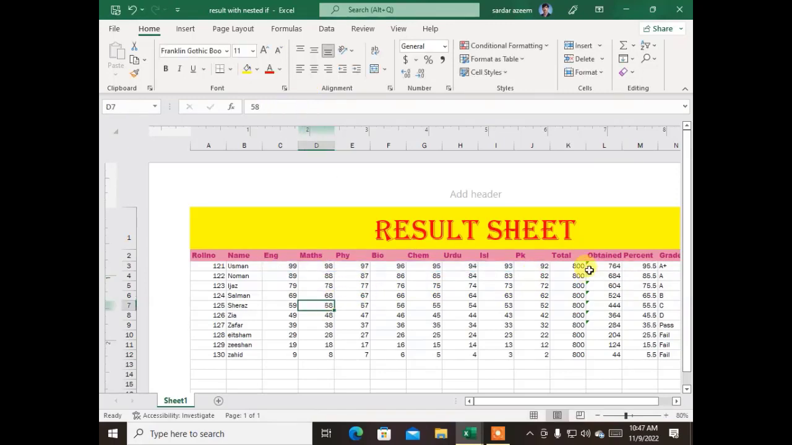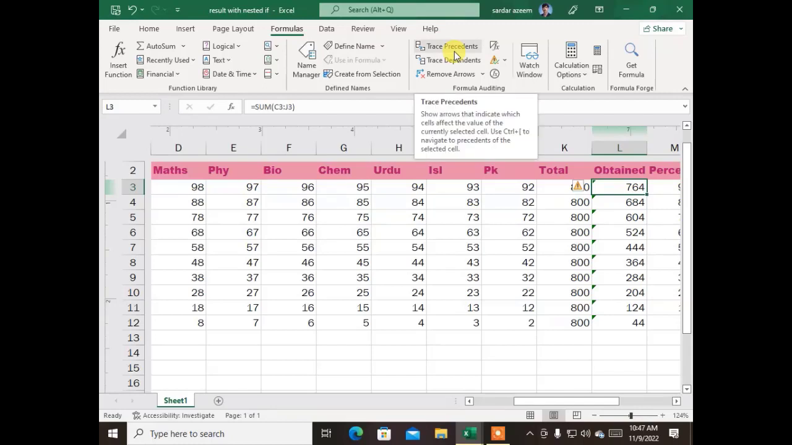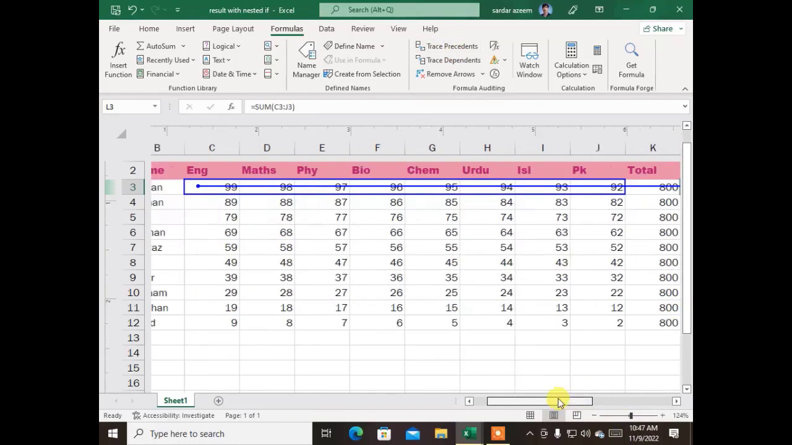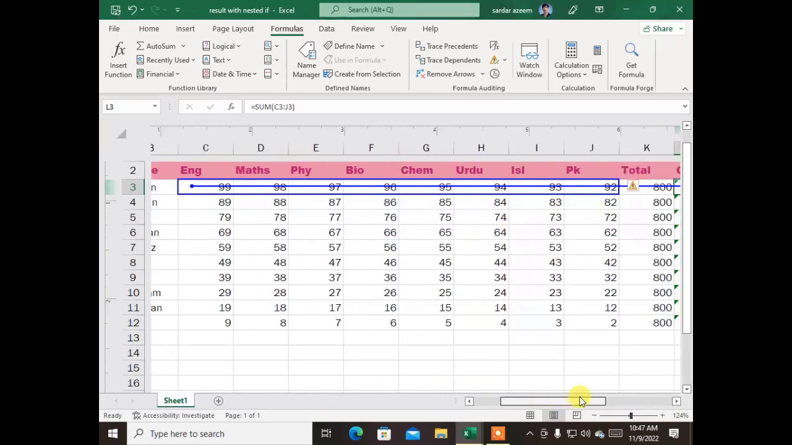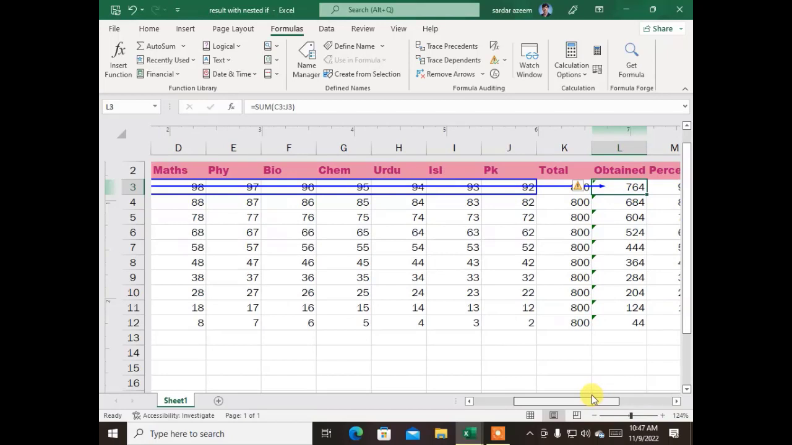I want to show it graphically on my sheet. If you want to show it graphically on your sheet, what will you do? You will go to the formula menu. You will go to trace precedent. Trace precedent will show you in a box and arrow how many values are used in this formula.